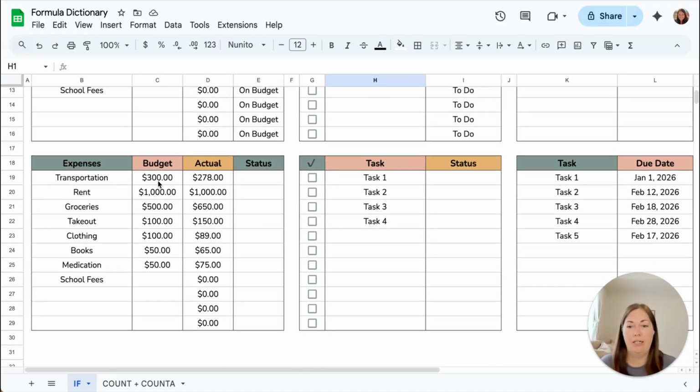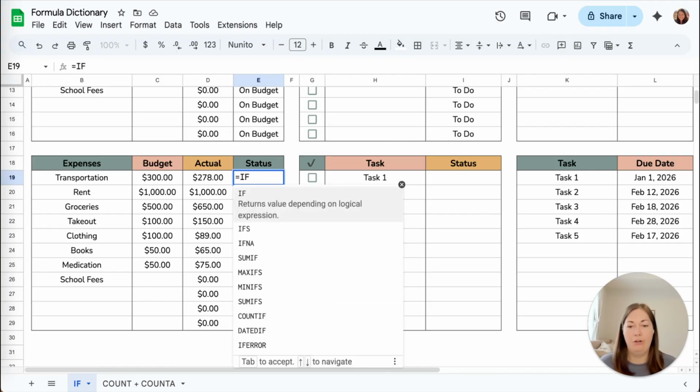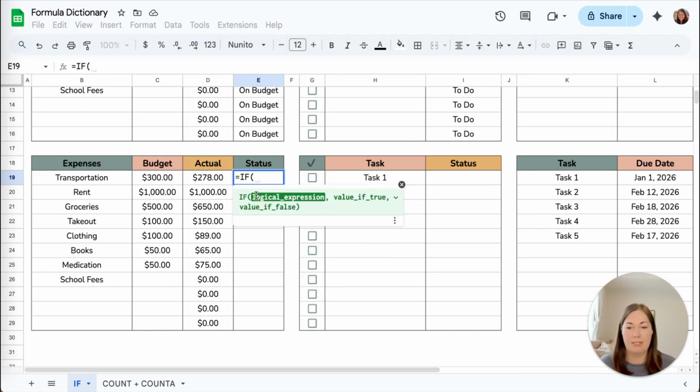What you're going to need is some data. We have our budget and we have our actual right here. I'm just going to go into the first cell where I want to add my IF statement. I'm going to type equals, because we always start our formulas with the equal sign, and then write IF. You could type the left bracket or just select it when it pops up. I'm going to select it.